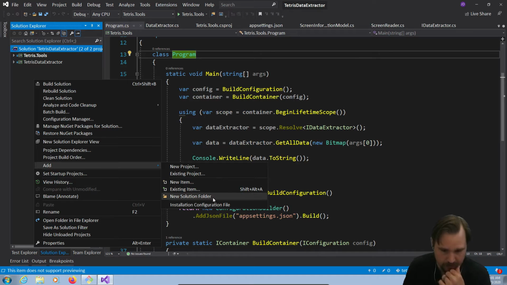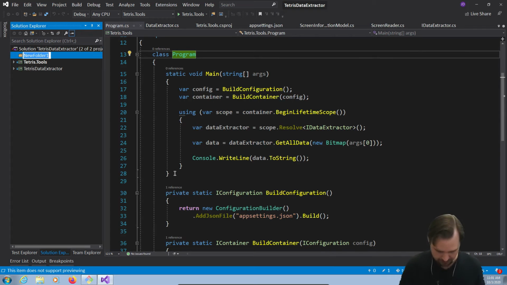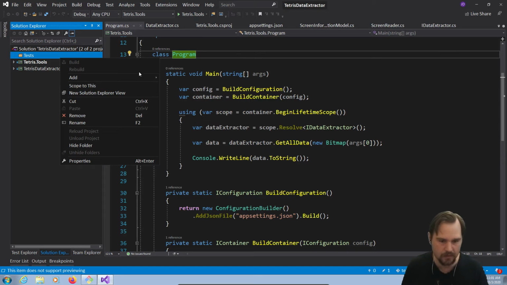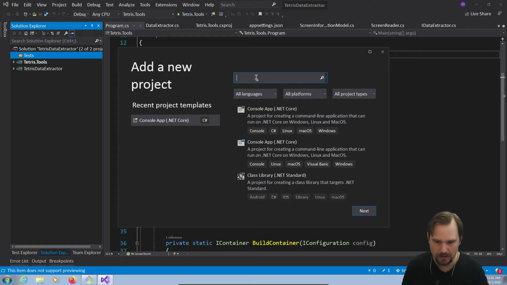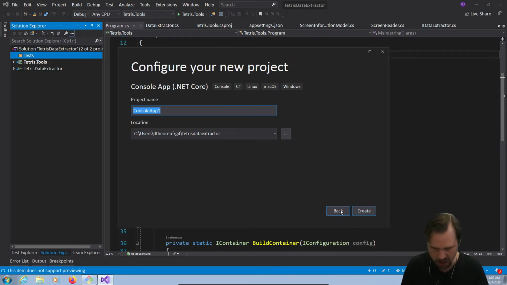Add new solution folder. There we go. We'll just call them tests. Okay, so now we're going to add a new project, and it will be a .NET Core Console app. Next, Tetris data extractor tests.